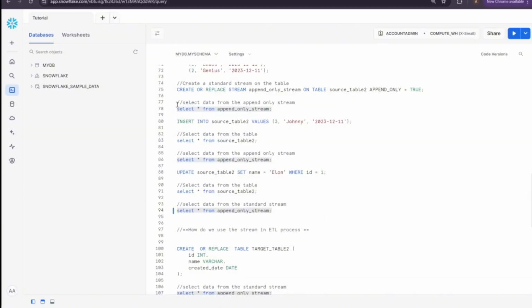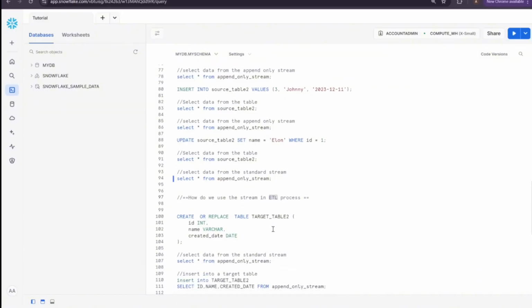You don't want to focus on any records where the updates happen on an event. You only focus on anything which is coming as new inside your source table. Now let's see how we use this stream in your ETL process.